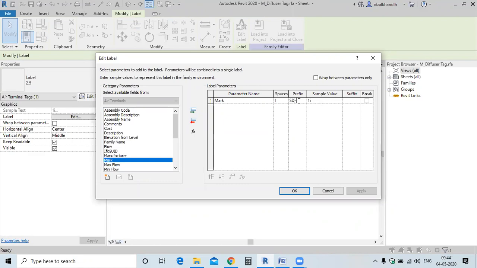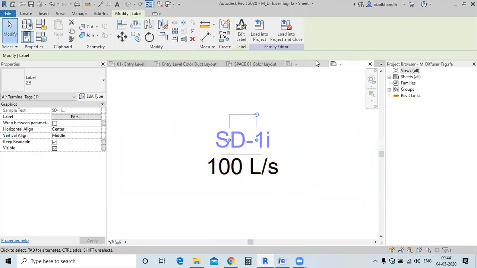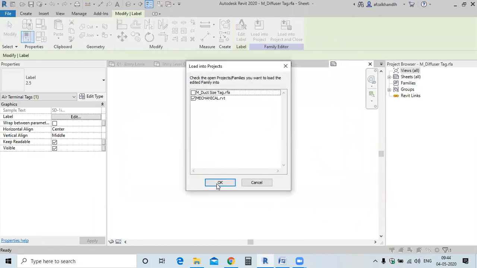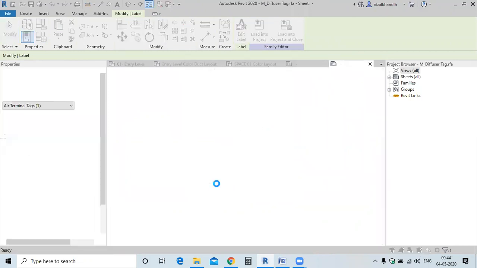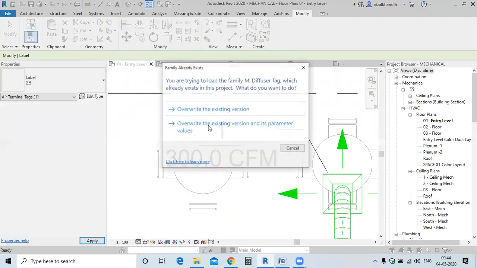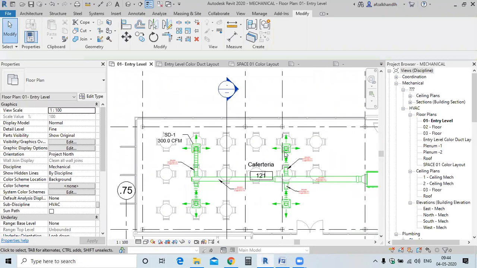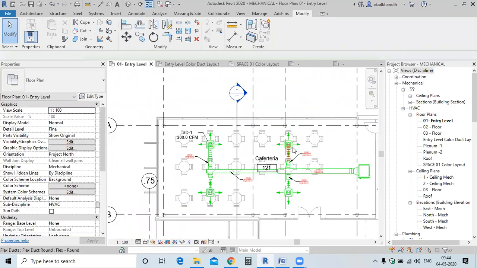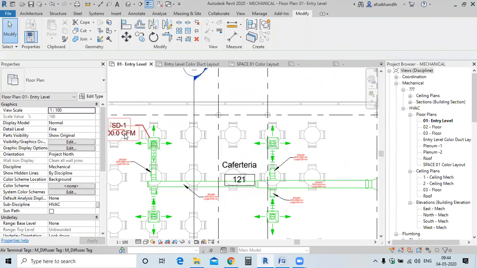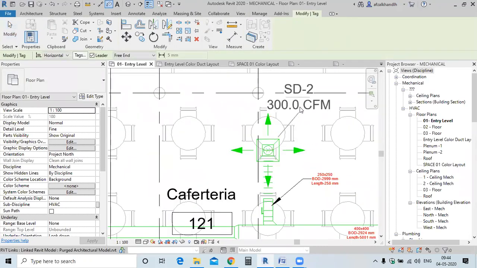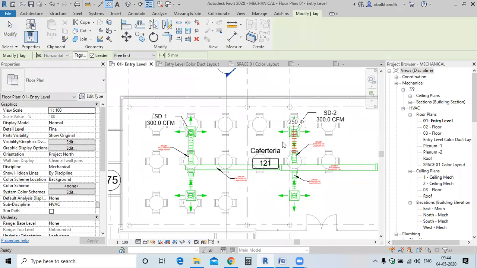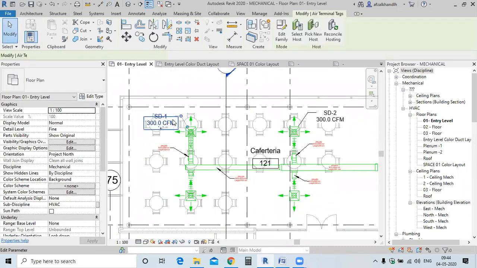Click, go into the project. Okay. Now there is an SD1. Now when you tag this one, you have SD2. Yeah. One thing also.